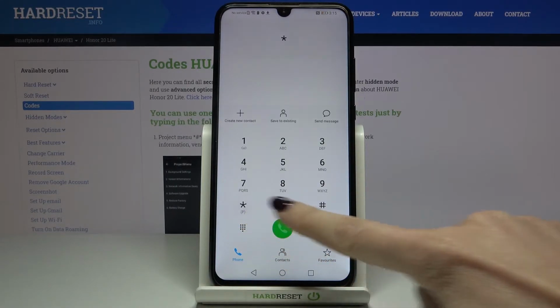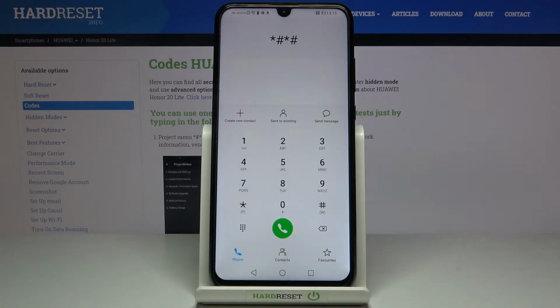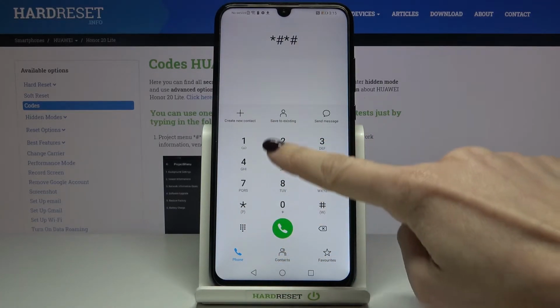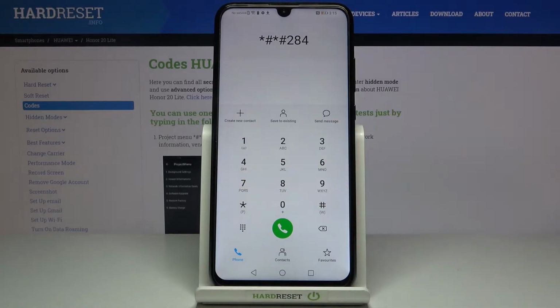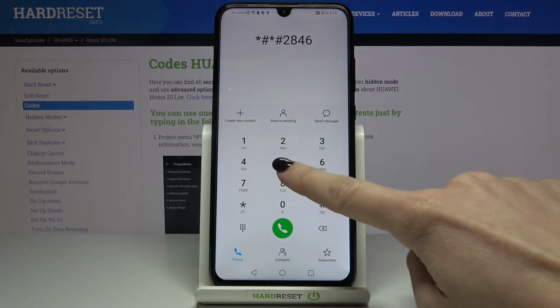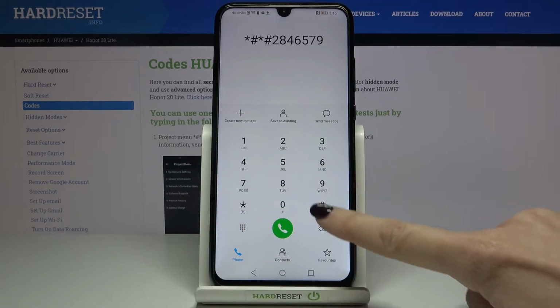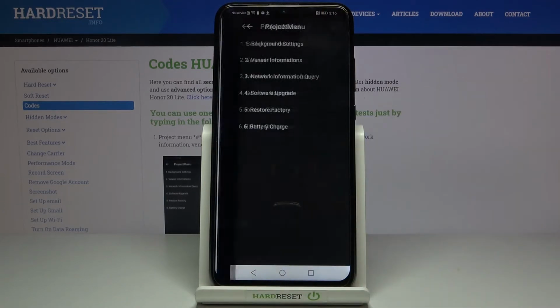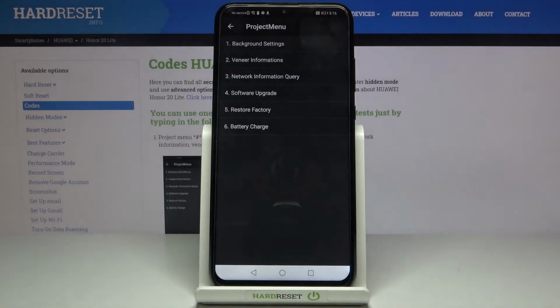It is *##284657 9*##. And here we've got the project menu, where you can check background settings, vernier information, network information query, software upgrade. You can also perform a factory reset here, and then check the battery charge. So if you'd like to check something, just mark it.